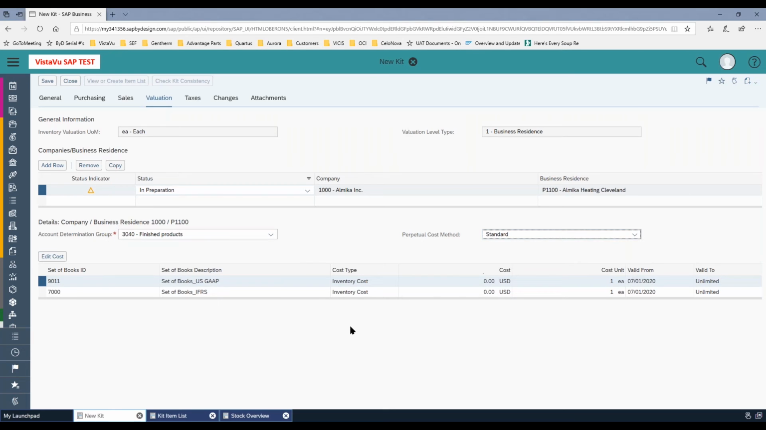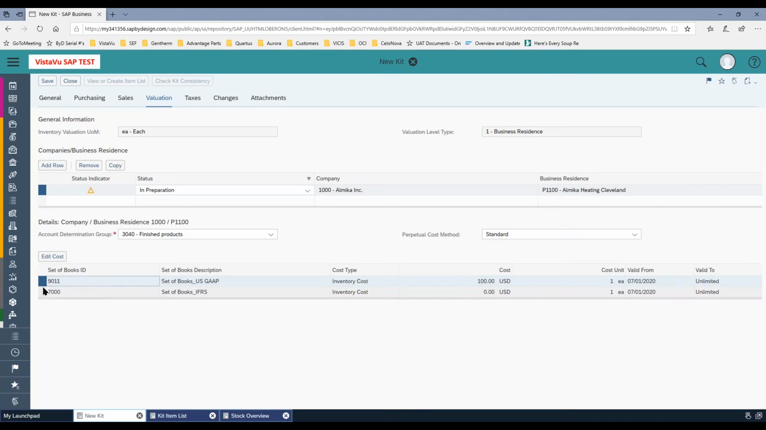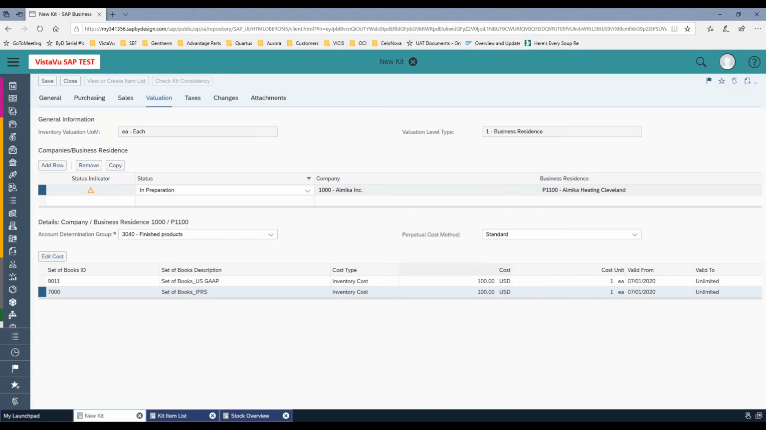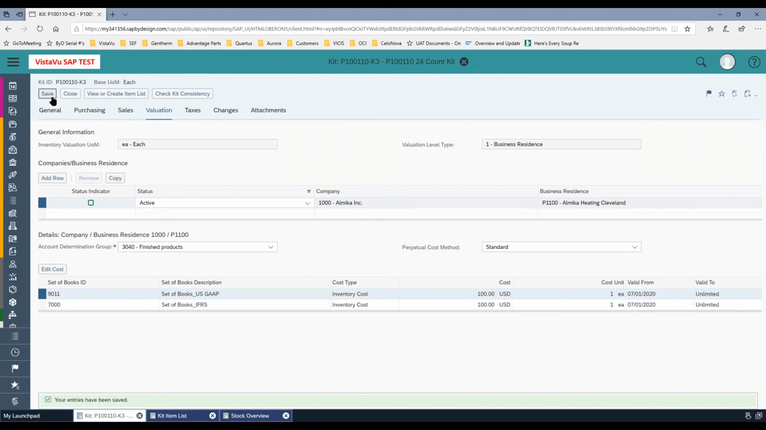Standard to moving average. I'm going to go with standard, and then we'll edit the cost real quick. And I don't want to spend a lot of your time with this stuff, but it's needed. Okay. All right. All good. Okay, I'm going to save it. When I saved it, these buttons lit up, so I can check consistency. I'm not really done yet.